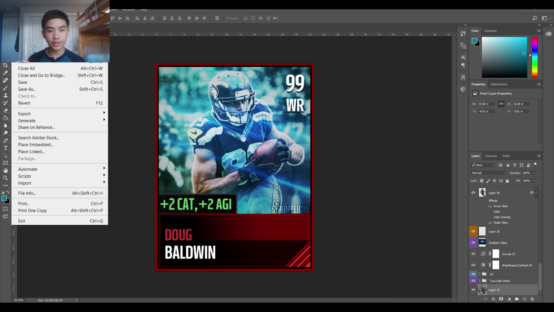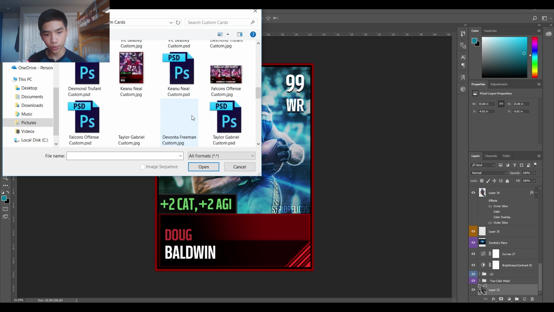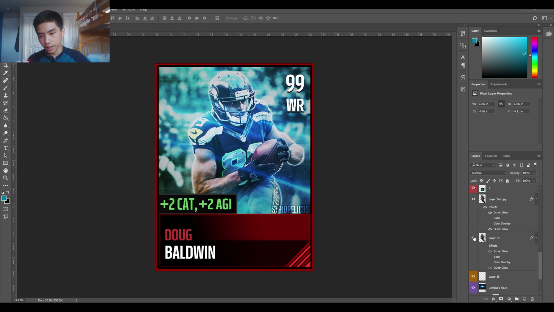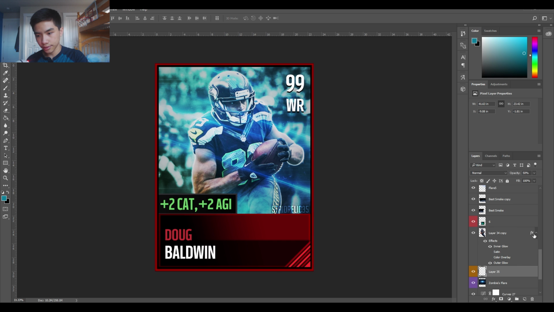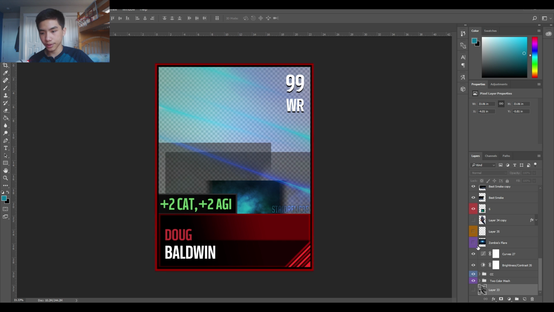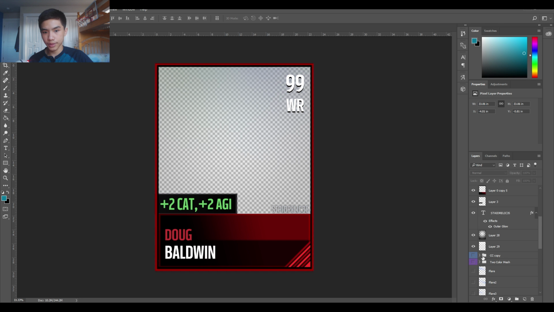But let's get started. Let's start by opening one of my old custom card templates that I could work with. We can just use this Doug Baldwin one. Why not? We'll just close all these layers. First, for every custom card we need to obviously have a player to work with. Let me just hide all these layers real quick, and then we can start off. Right here, this is just the base elite template, guys. This is what you guys are going to be working with. And let me actually remove my watermark here real quick.